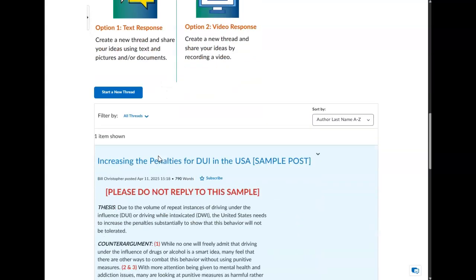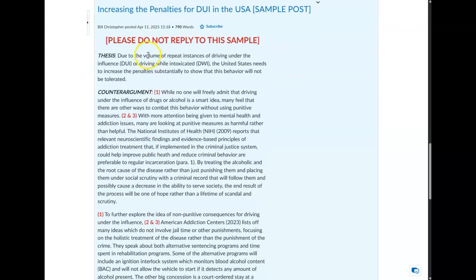So go down here and take a look at the sample I put up. I've got my thesis right here. We've gone back to the DUI, DWI thesis, okay? Here I've got 2 counter-arguments. And as you can see, you do not have to do this part, by the way.